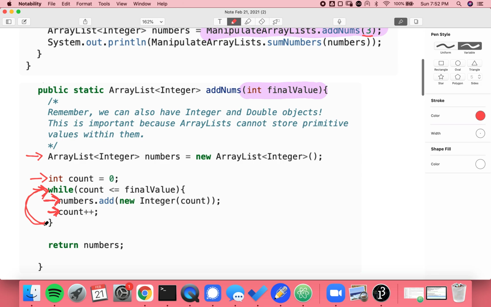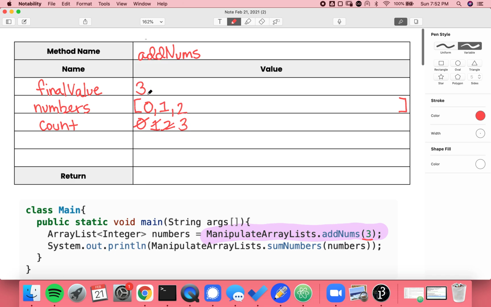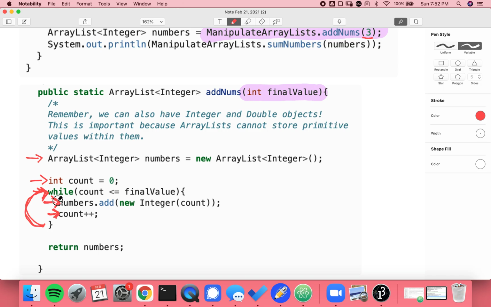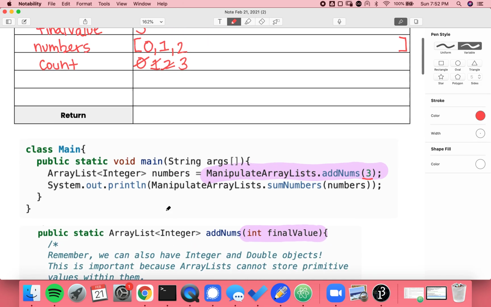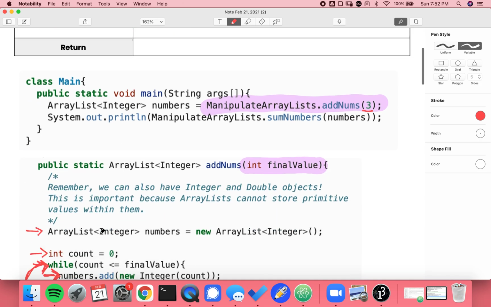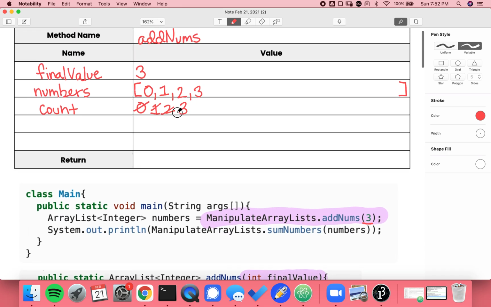We jump back up to the top of our while loop, and we ask is count less than or equal to final value. Well, they're equal this time, both are 3. That's still a true statement though, so we can execute the body and add count to our array list numbers. And then we update the value of count. In this case, count becomes 4.